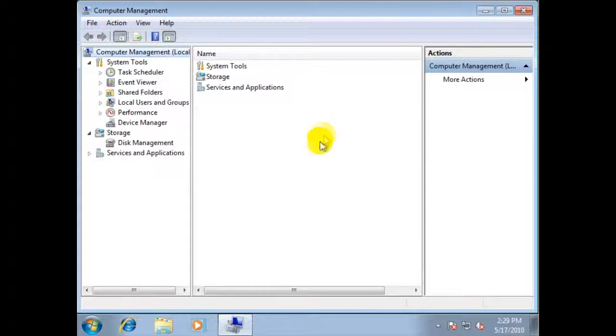Once you've done that, you will then get this screen, and so these are the core administrative tasks for this computer. You will see Task Scheduler. We won't go into that in this class, but this is where you can actually schedule tasks to happen on your computer. We have Event Viewer.